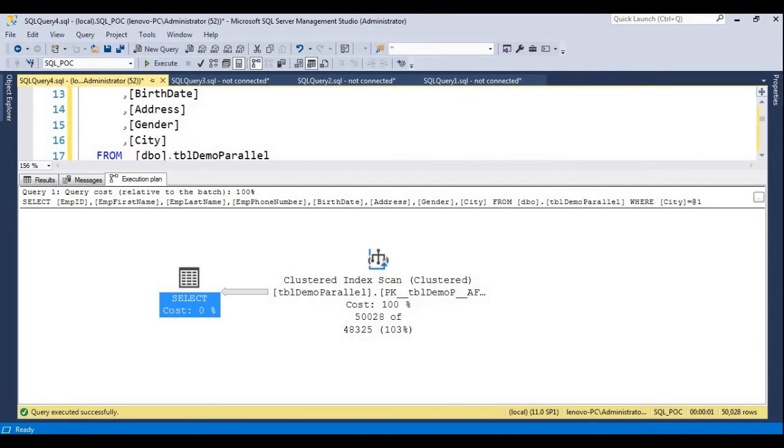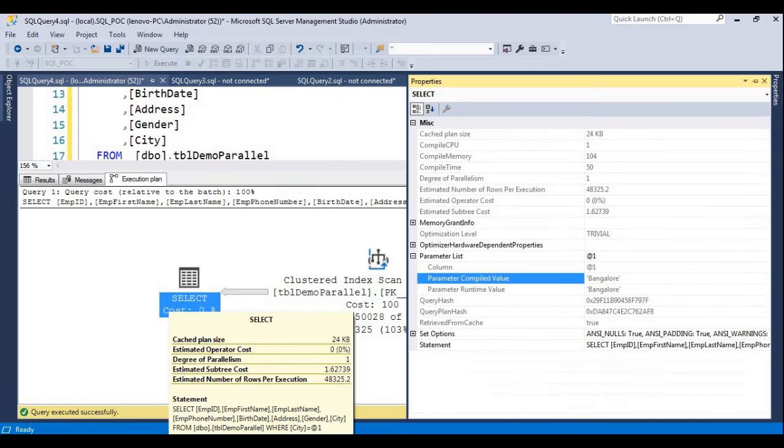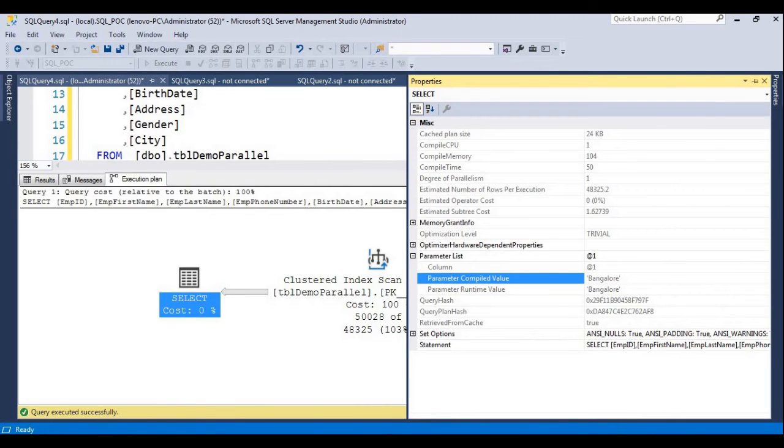If you want to understand @1, go to the properties. We can see the parameter list. The parameter compiled value is Bangalore and the parameter runtime value is also Bangalore. Now we can see, right? So we can find the parameter list from the select.